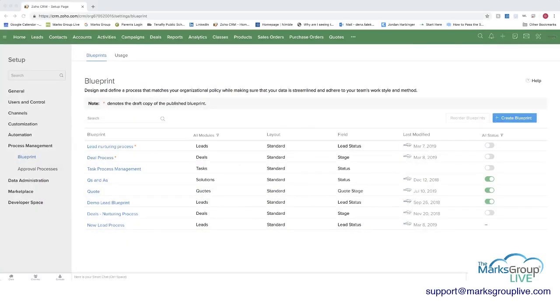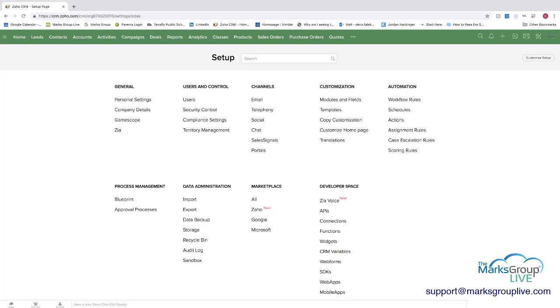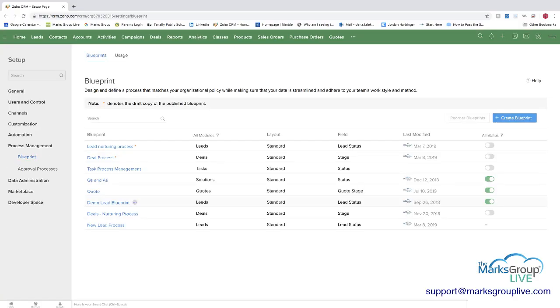So let's go into Zoho now, and I can show you a little bit more of what I mean. First, just to highlight where we get to blueprints from before we get to the screen you see here. If you click the tools at the top right, and then you come down to the second row, process management, you would select blueprint here. And this is where you would see the existing blueprints that you have. If there is a red asterisk, that means that it's a draft copy of the blueprint.